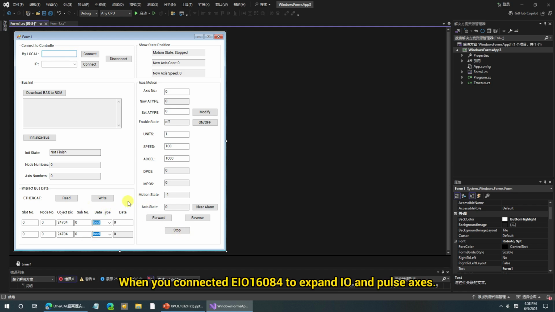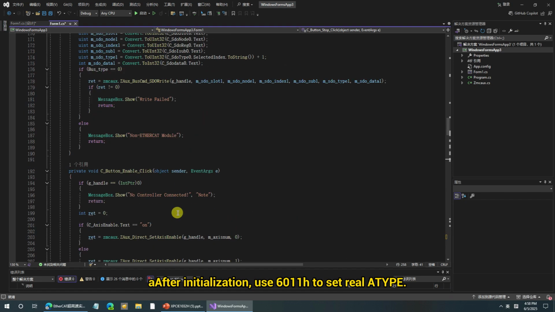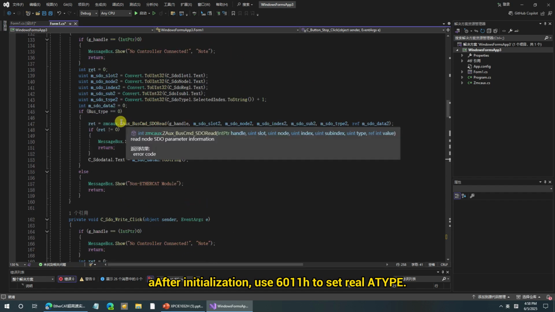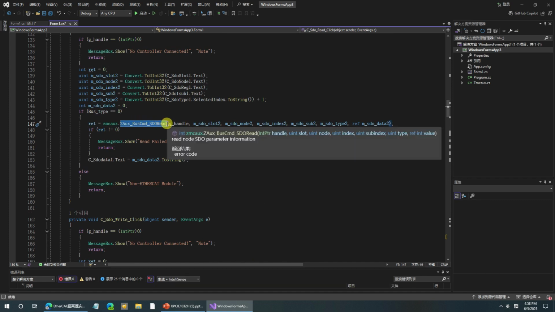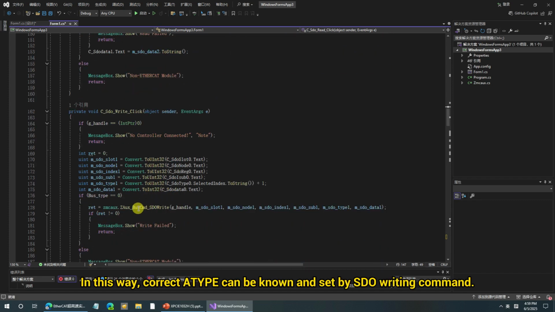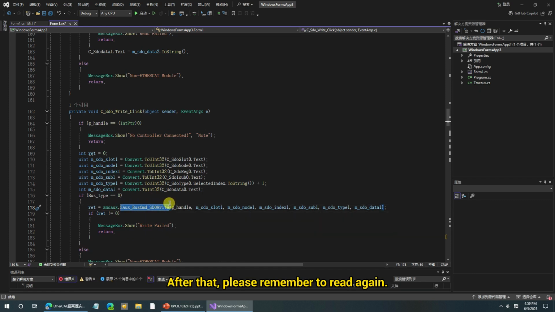When you connected XPCIE1032H to expand I/O and pulse axes, after initialization, use XPCIE1032H to set the A type. Read it at first through the SDO reading command. In this way, the correct A type can be known and set by the SDO writing command. After that, please remember to read again. See whether it is configured.